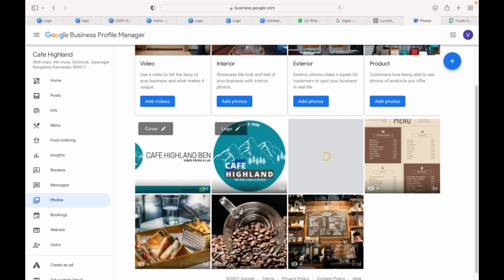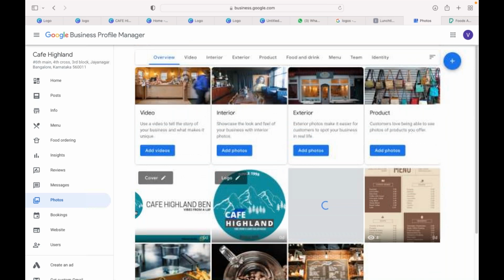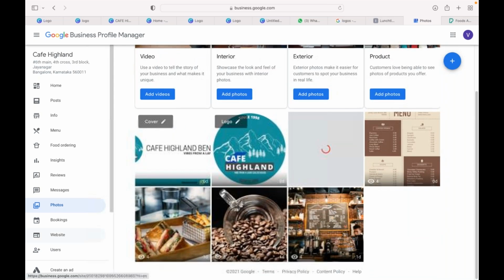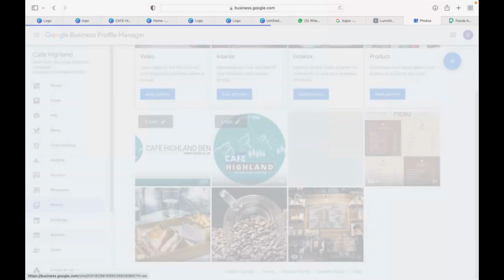See, what we'll be left with is an exterior and a product. So based on the business, I'll show you the product. Okay, great. So this has been done, and next, this would be the website.